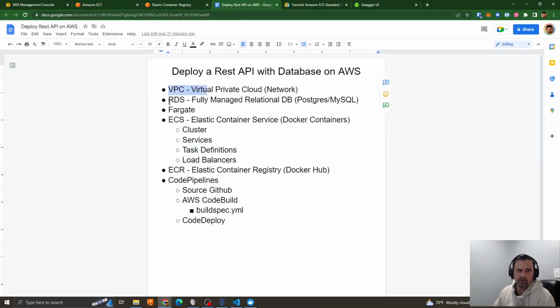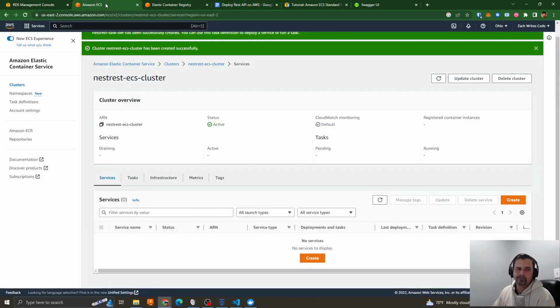We've got our VPC, got RDS, and Fargate is a part of ECS, so it's just there as a note. We've got our cluster set up, and we've got our task definition. Now we need to do the service. Oh yeah, we've also got ECR. So we're getting there. Let's set up the service.